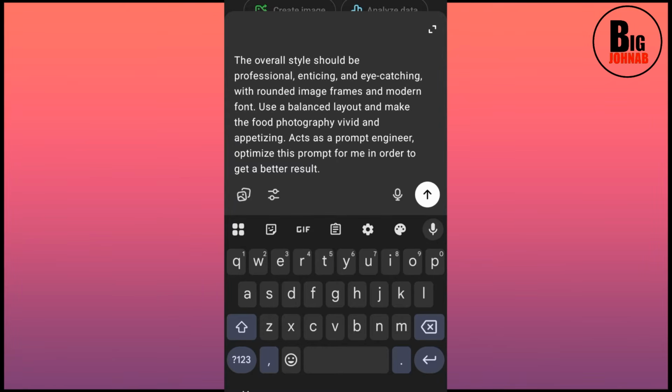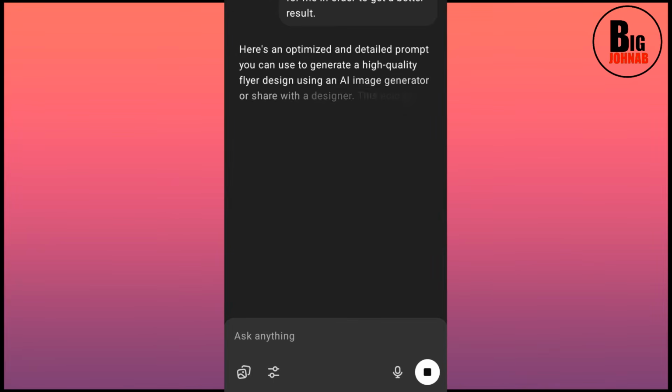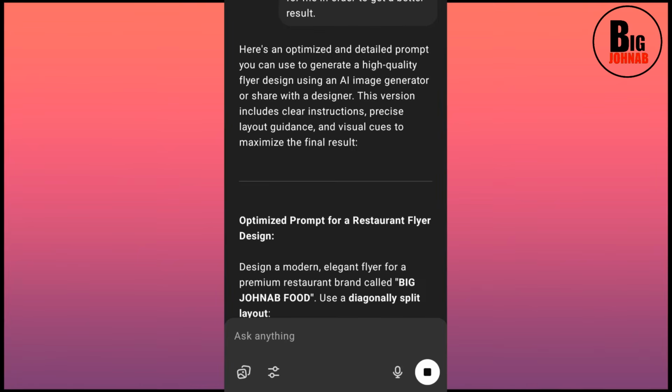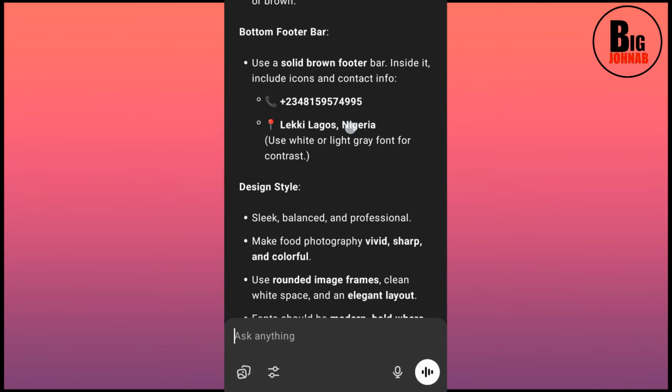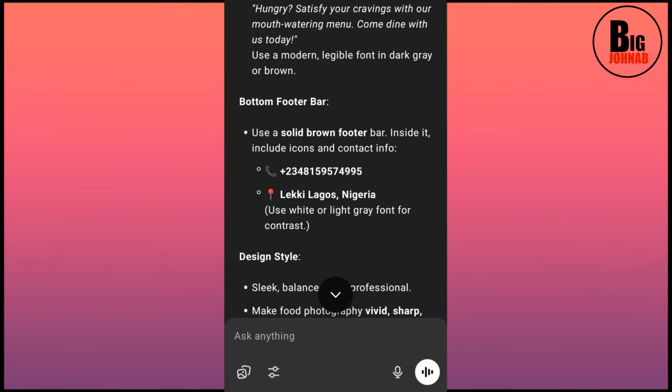Okay, as you can see, I tell ChatGPT, act as a prompt engineer, optimize this prompt for me in order to get a better result. So with this, ChatGPT is going to optimize my prompt for me very well. So just go ahead and hit enter. Okay, as you can see, ChatGPT has rewritten a new version of my prompt for me. This prompt is better structured than the one that I wrote. Do you understand? This one is well structured.